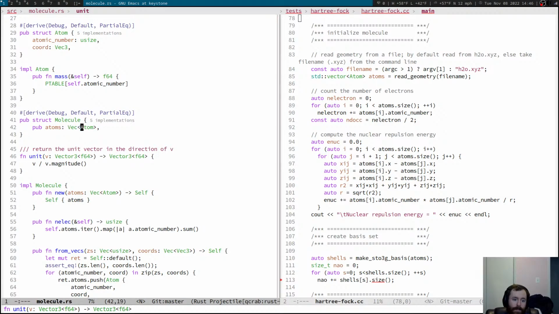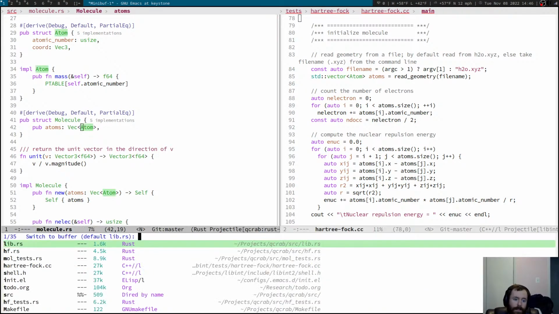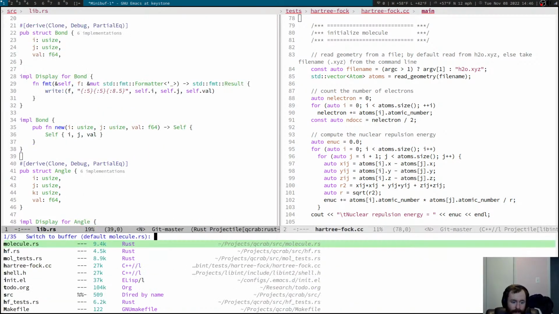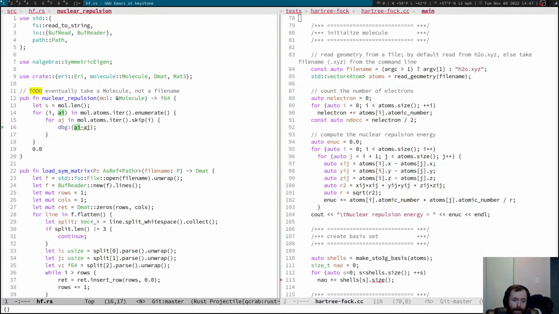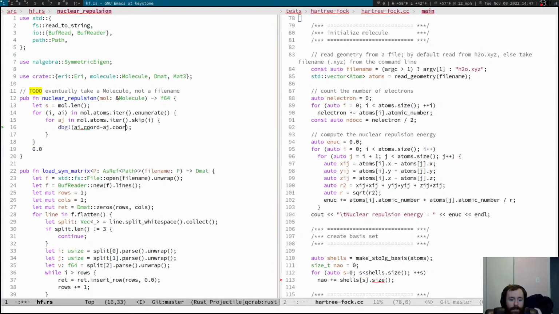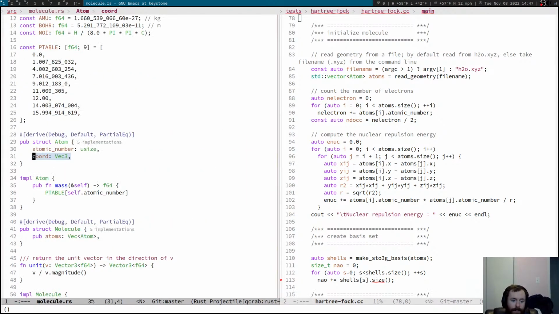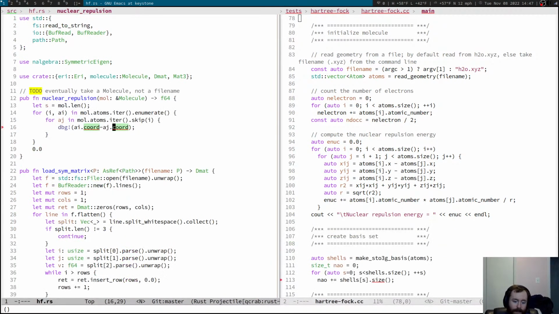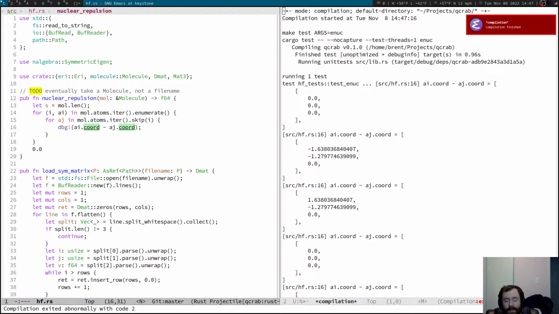What is an atom? Chord? Oh, jeez. What a mess. Alright, so these are the atoms. Dot chord minus aj dot chord. And these are probably private. Yeah. Alright, we're going to make them pub. Probably this should just be pub crate. Okay.